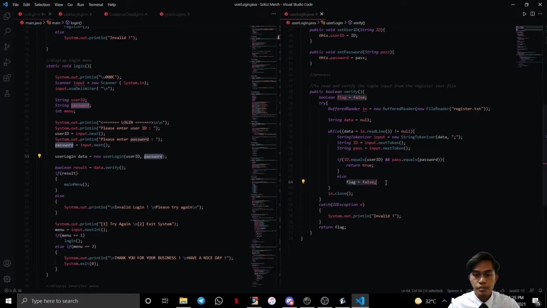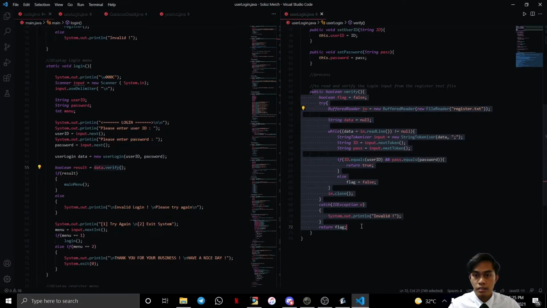So here, if result, because we entered the data about the verify method, the data.verify, we store the data into the result. So if the result returned is true, it will execute the main menu method. Else, the system will print out invalid login. Please try again.